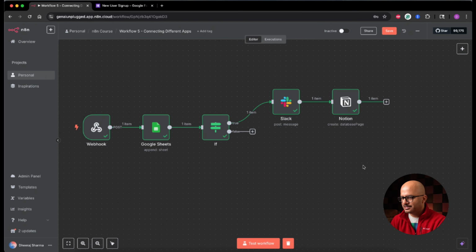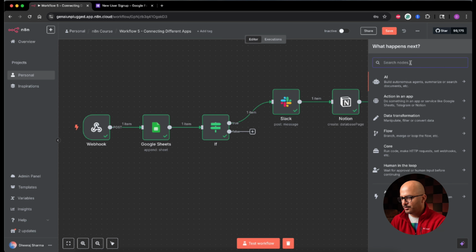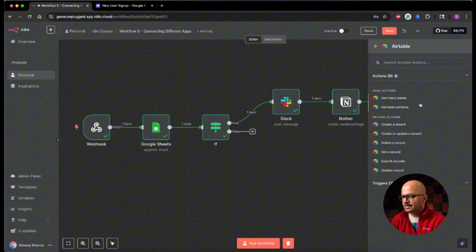As we continue to build this workflow, I'm going to add the Airtable node over here. So you can see that there are 8 actions available on the Airtable node, and there is a trigger as well. You can have some base action, get many bases or get base schema, or you can have record actions. For example, create a record, create or update a record, delete, get, search, update record. What we are interested in is creating a record. So I'll click on that.